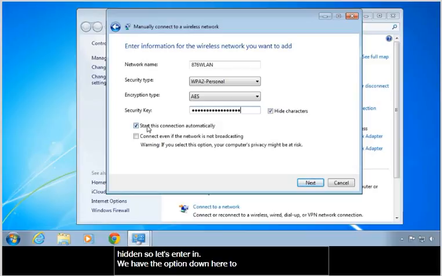We have the option down here to start this connection automatically. In other words, every time the system boots up and the driver for the wireless network board is loaded and the device starts, we want to automatically connect to this wireless network. That's a good thing.